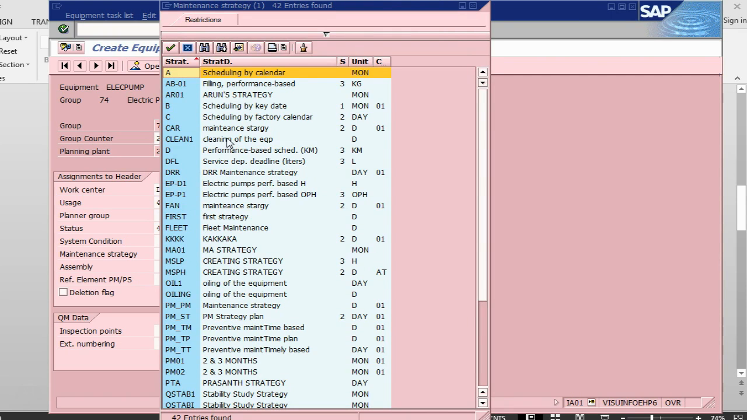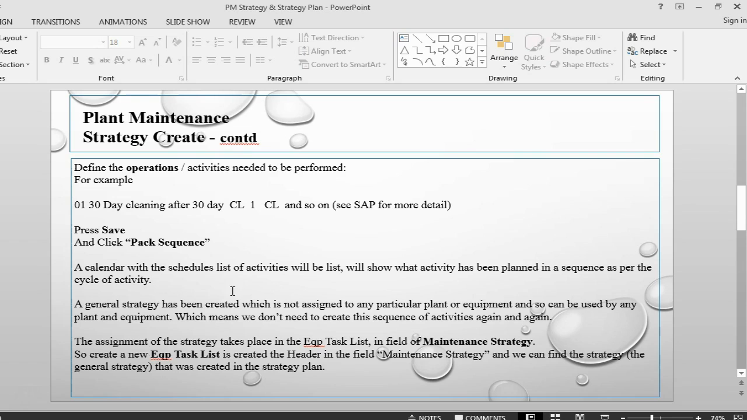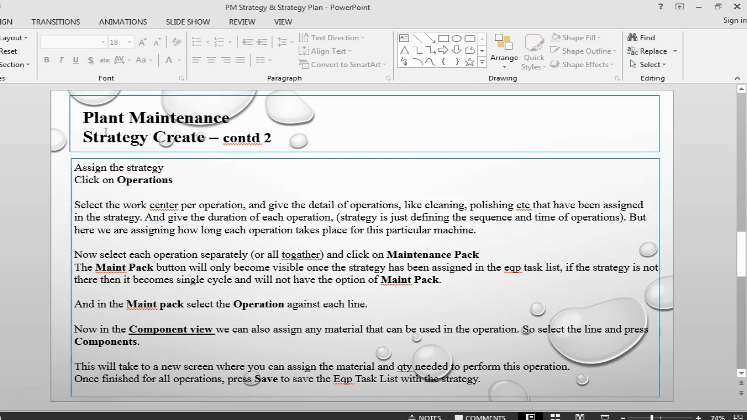So our strategy was Clean 1, it is here. I'm just pressing enter. So in the equipment task list created, in the header, there's a field maintenance strategy. We can find the strategy that we have just created and we have assigned it. Once the strategy has been assigned, click on operations.